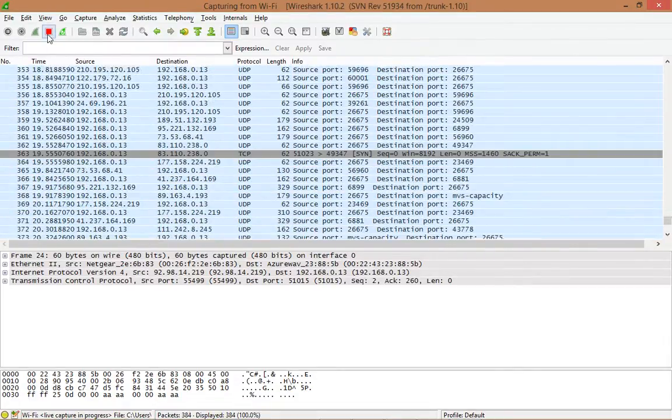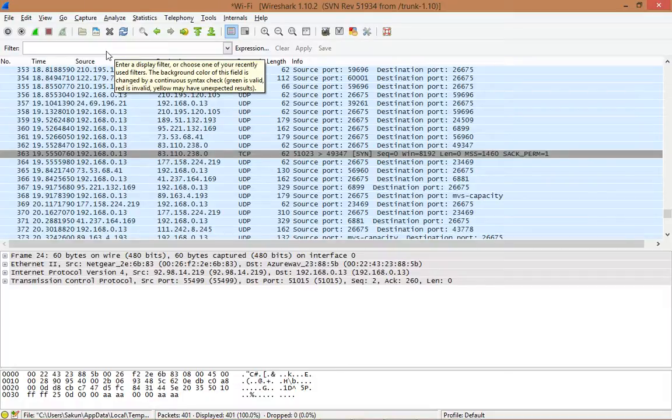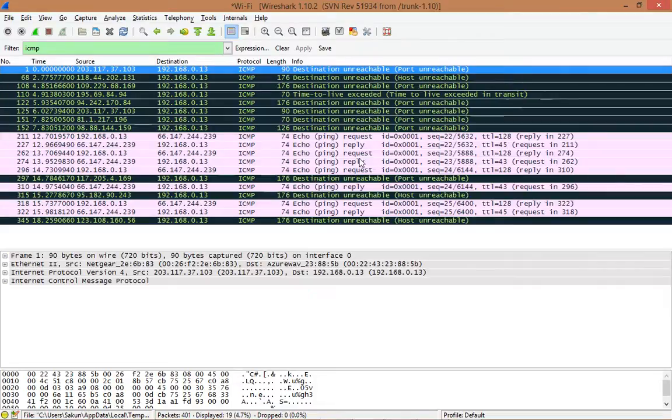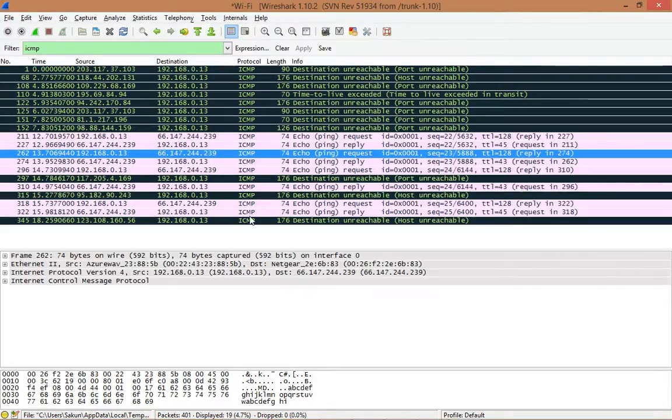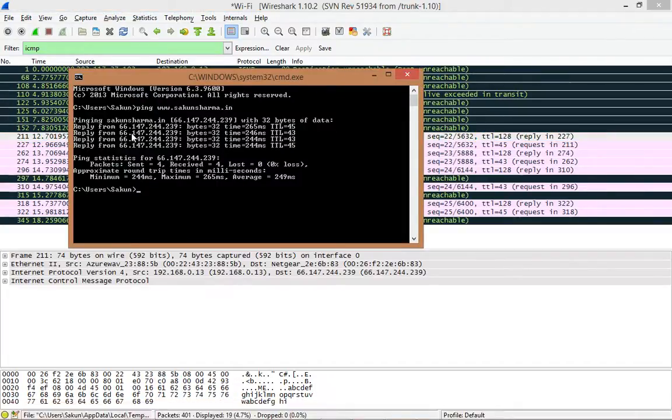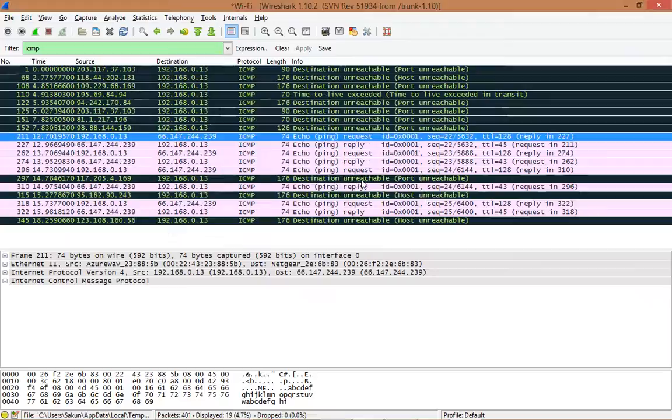So what I'll do is I'll just stop this capture. Ping uses ICMP, so I'll filter it to ICMP. There we go. 64.147.224.239. Yes, that's the one.